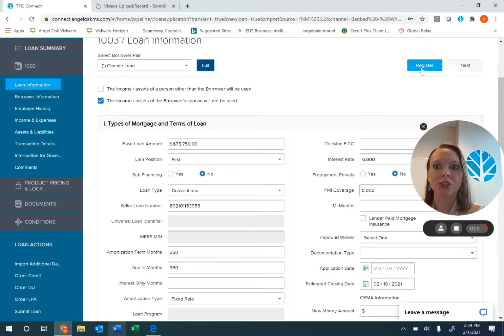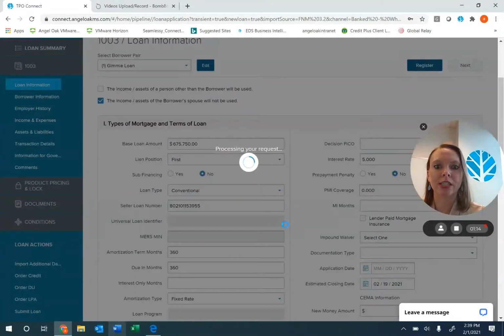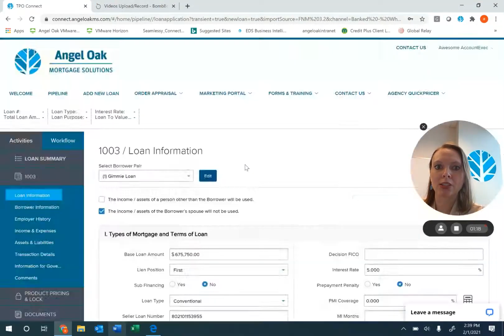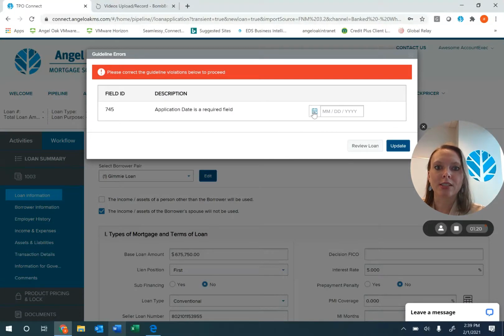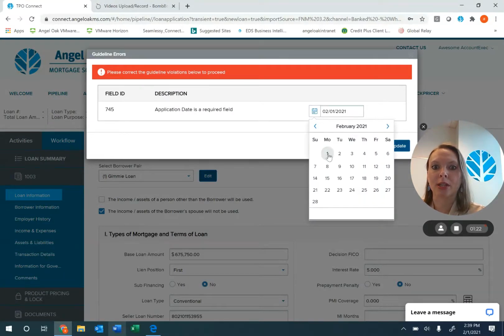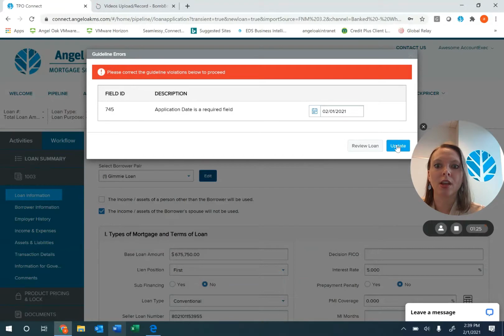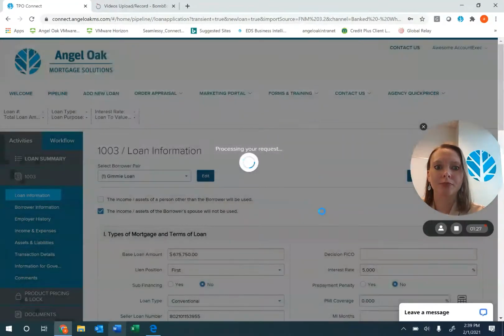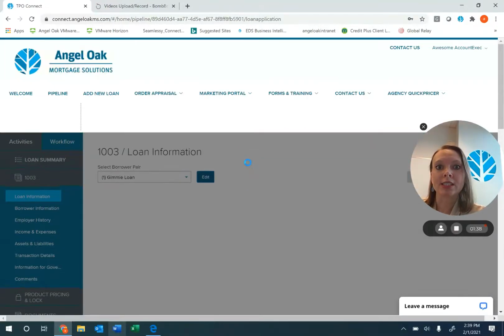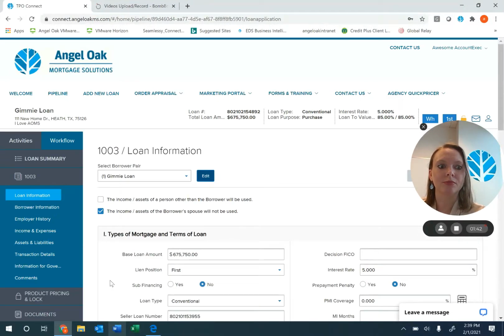We'll click the Register button at the top of the screen to register this loan file. If we're missing any information that's required, you'll get a system prompt to input that information. Then click Update. You'll also want to locate a copy of the quick qual that was provided to you from the account executive. We're going to need this information to lock in the pricing for this loan file.